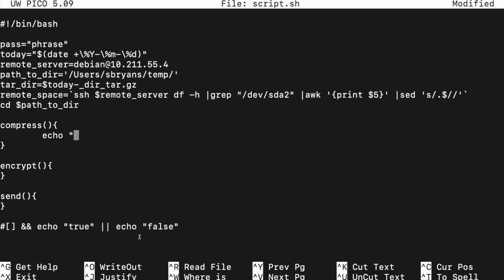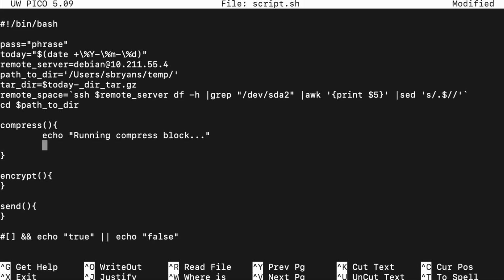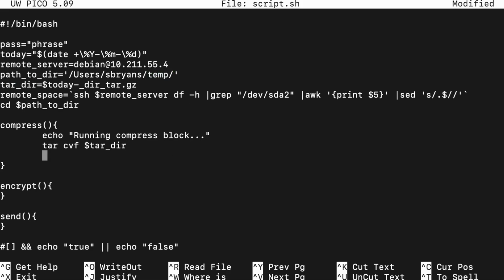I like to actually instantiate a little output when I'm building scripts this way. There are better ways of doing this, but I'm just going to output running compress block. Okay. And we're going to tar. So it's going to tar our folder. If this tar passes, I want to know about it. If it fails, I also want to know about it. And that's actually good practice when you're working in Bash because it's not the easiest language to debug, really.